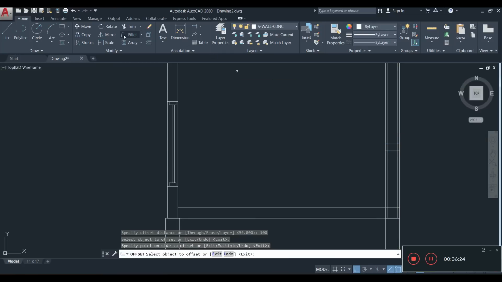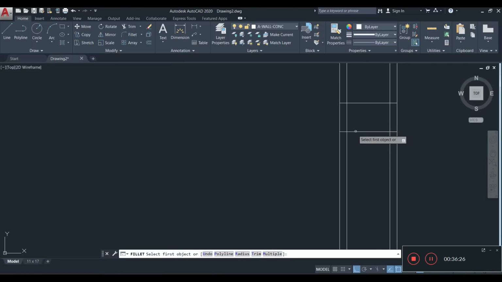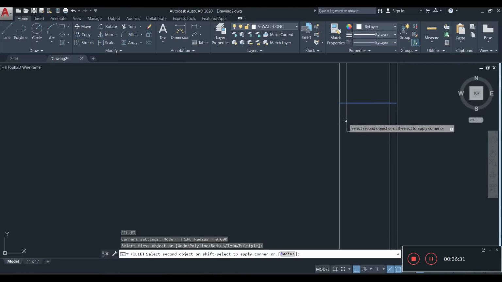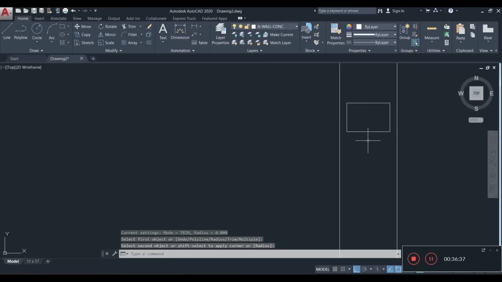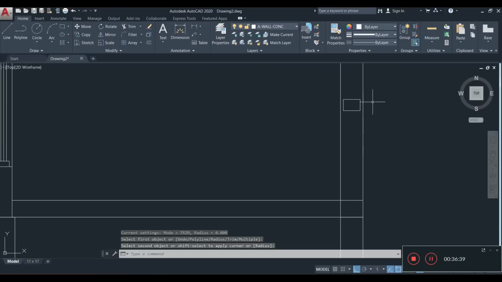Alright, and let me just fillet the corners. You could have also trimmed the corners, it's up to you. Depending on how much time you have, you could sort that out. So we're at 36 minutes, but that's nothing to worry about. So that will be it there. So that will be the handrail.